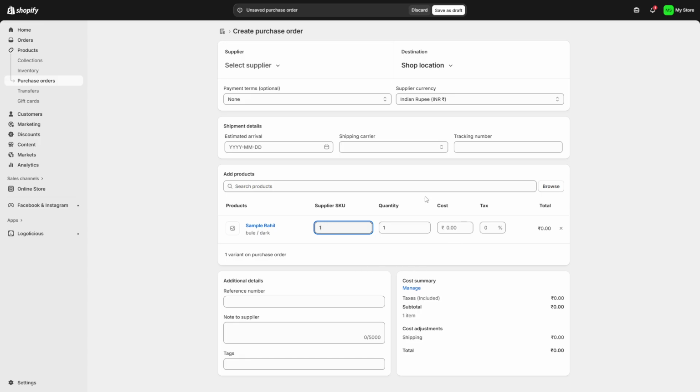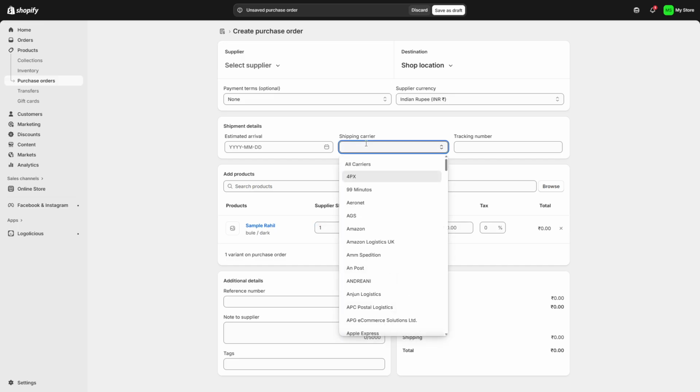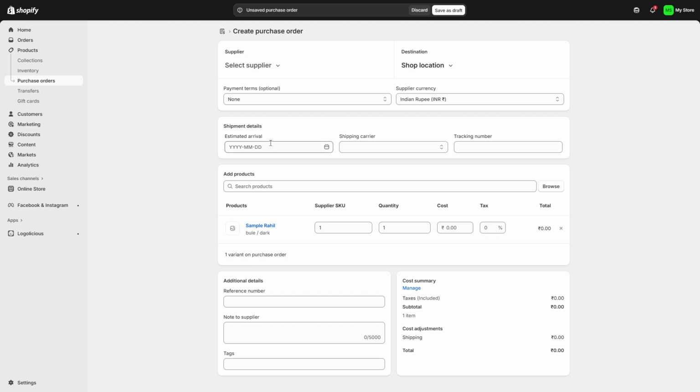After the products are added, provide shipment and payment details. Enter the estimated arrival date, so inventory planning reflects when stock will be available. If you have it, add a tracking number and the shipping carrier to make status updates easier once the order ships. Optionally select payment terms and the currency for the purchase order. Clear payment terms reduce confusion with suppliers and help your accounts team process invoices faster.